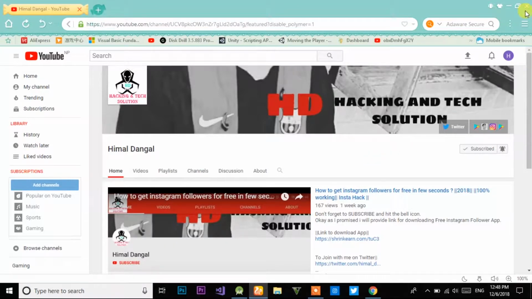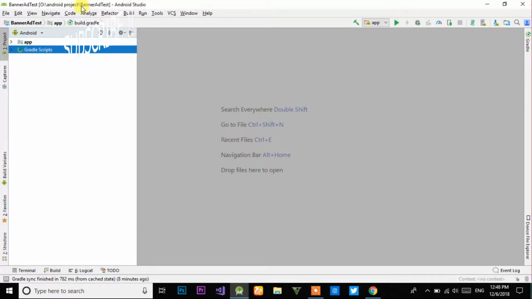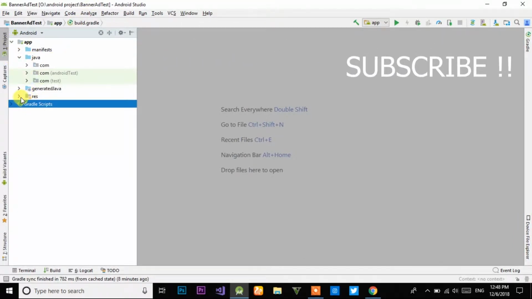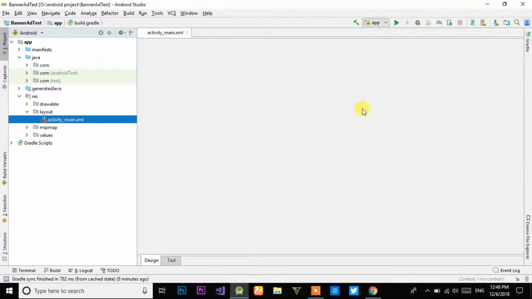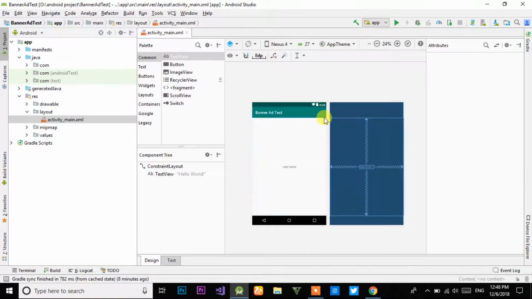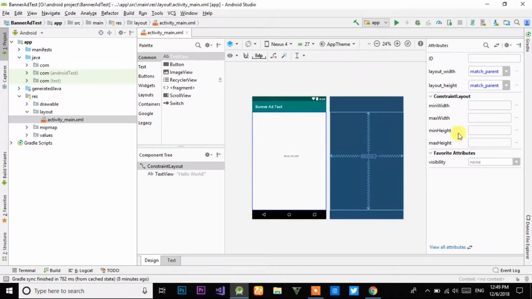So let's leave this for now and do our first step to add a banner ad in your application. Let's open our Android project. This is my application that I've just created, and I'm going to add a banner ad here. First, I'm opening my activity_main.xml file. It is very simple. This Hello World is written here, so I'm going to place a banner right here at the top.